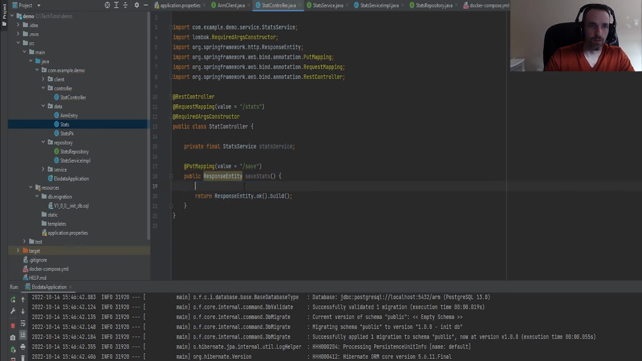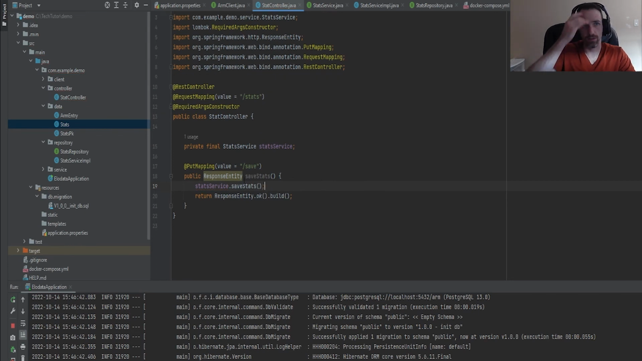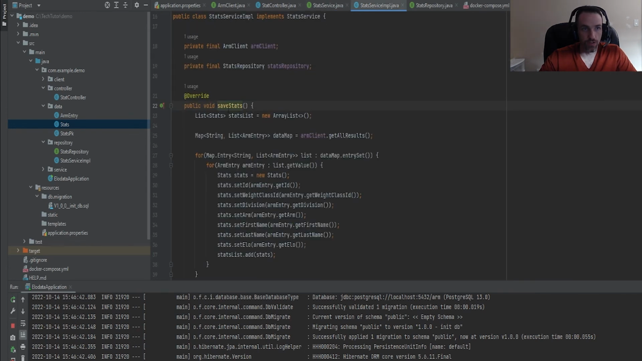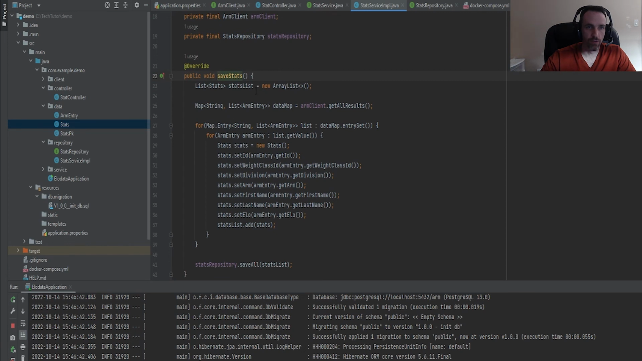Cool. From there, we'll just say stat service dot save stats. Okay, so when we call stats slash save with a put, we will end up calling our stat service and going to our implementation, using Control Alt. That will go ahead and create a list of stats.